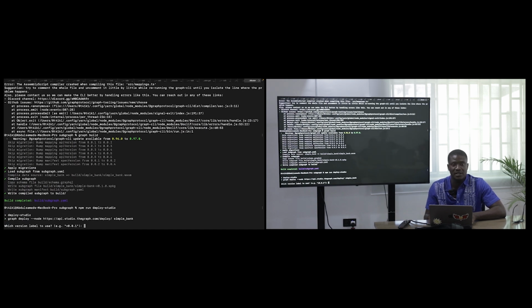So it will ask you for the label you want to use. In this case, let's use v0.0.1.1.